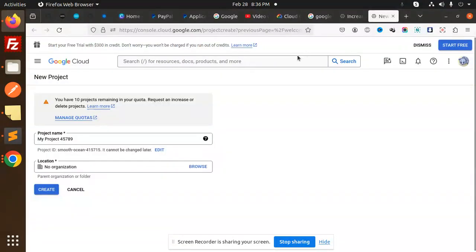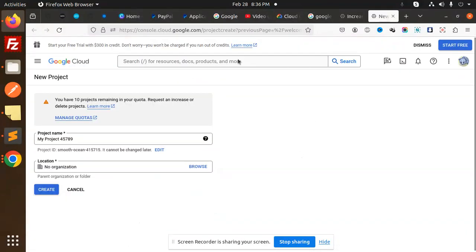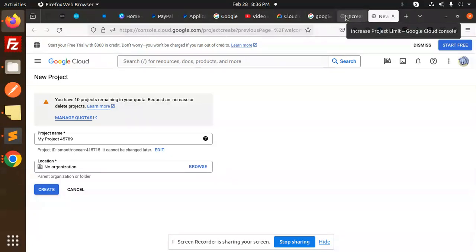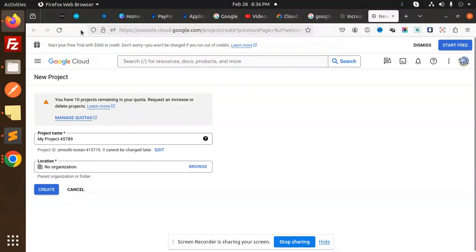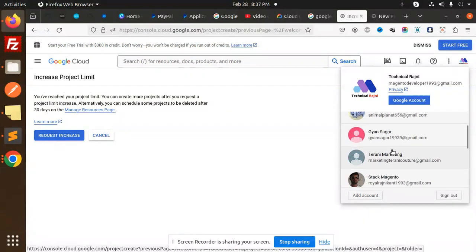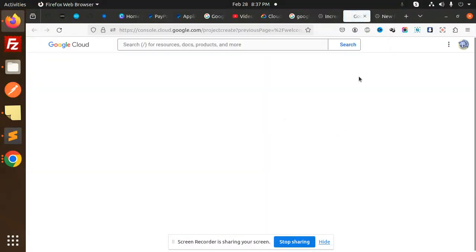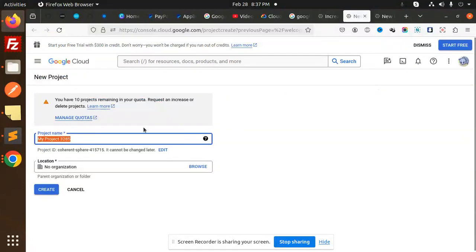Let's get started. So here, first of all, you have to go to the Google Cloud Console. After this, you have to create a new project. Okay, so here we have the new project, right? If I go back here and switch this account, whichever account I am using, any account, you can use that. So here we have the create project. Let's create a project over here.